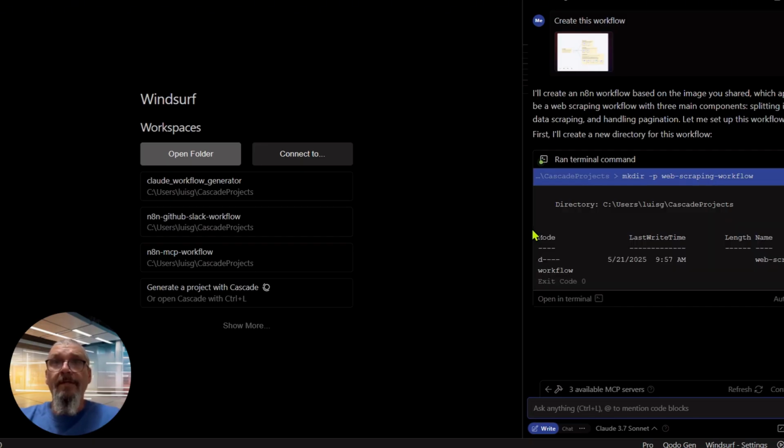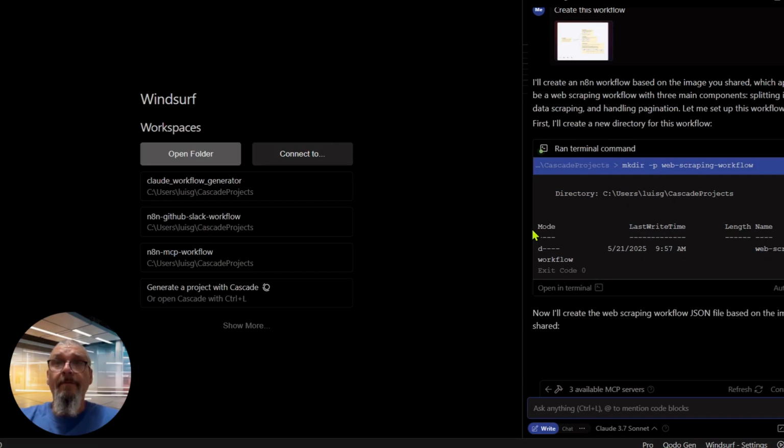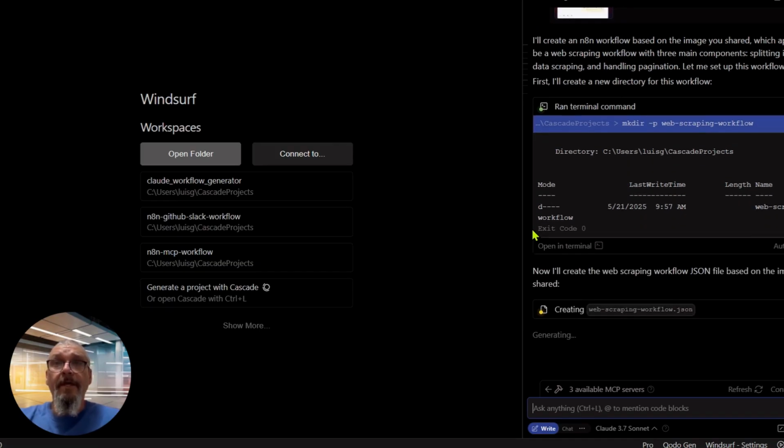WindSurf doesn't just create the JSON file, it writes all the required directories and files and can even push everything directly to GitHub if needed. Right now, you can see it's actively creating all those directories and writing the files in real time. As you can see on my screen, WindSurf is setting up the entire project structure.